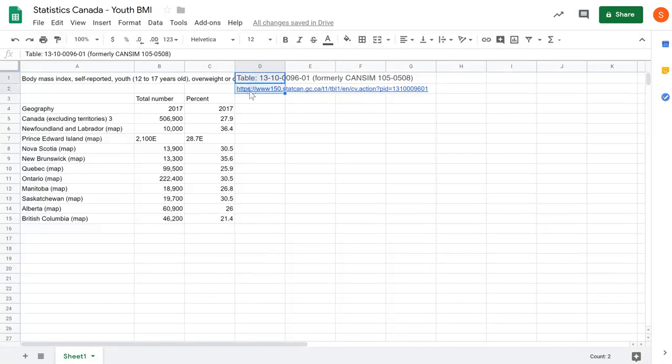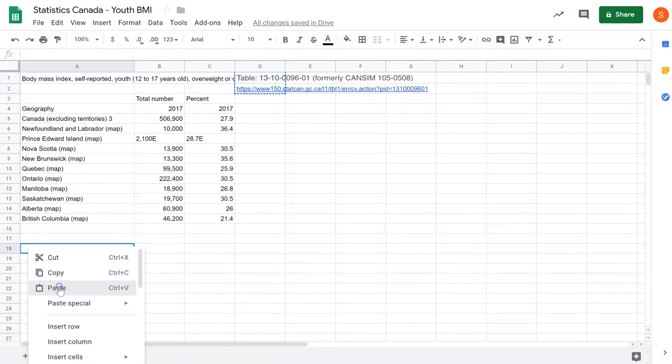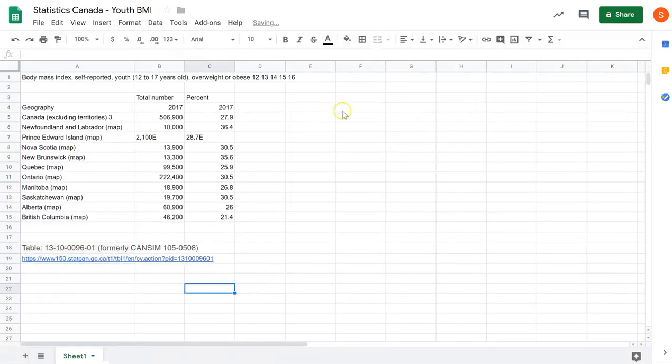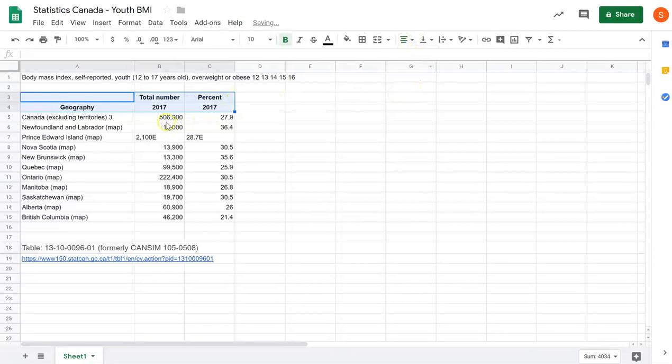These I had copied in for my references. I'm just going to cut them and paste them down here, so at the bottom they're out of the way. Okay, next I'm going to clean up a few things here. These are all titles, so I'm just going to bold them and center them. I'm also going to center my data here so it's all nice and cleaned up.